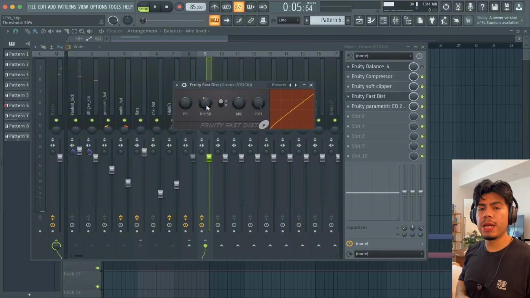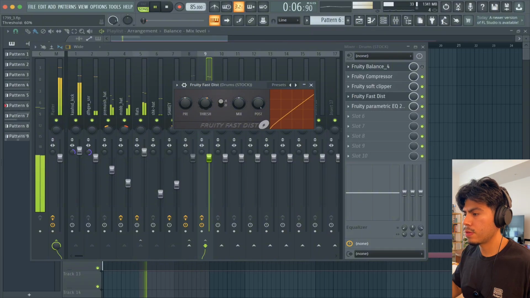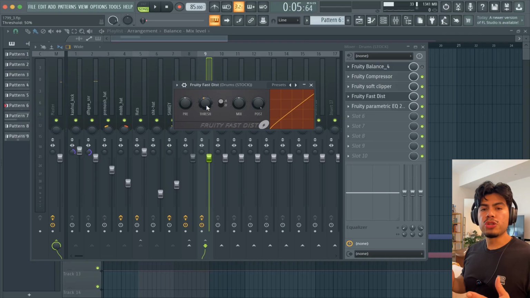And now let's go ahead and do the same with the threshold. So we can hear it a lot with the threshold. As soon as I start to boost it up past 50%, the drums just get way too distorted.